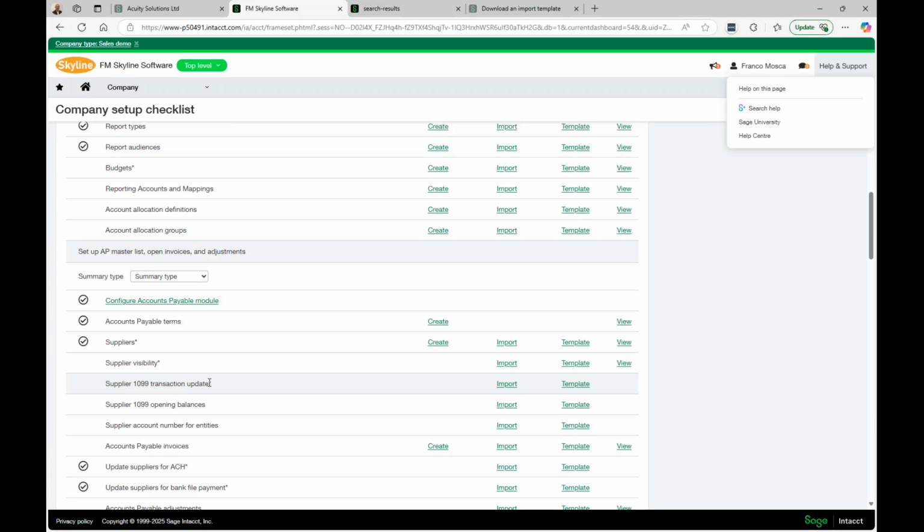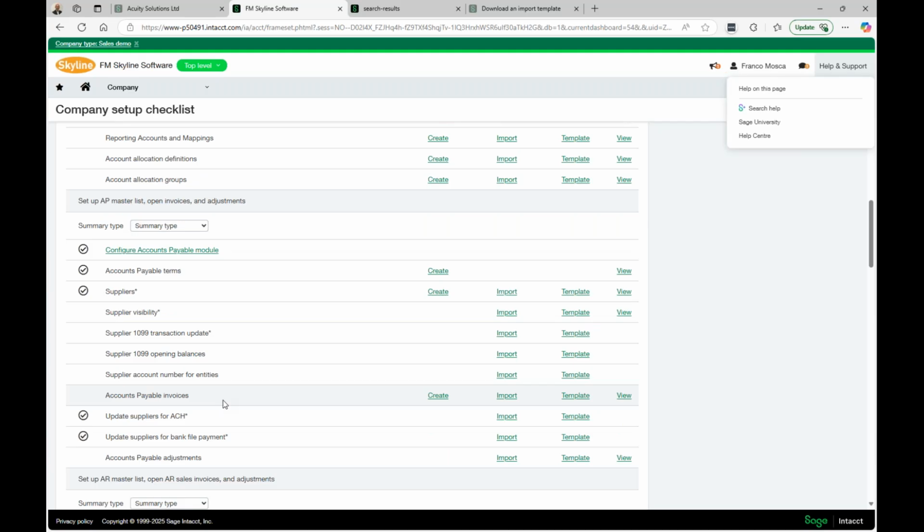Essentially implies that the imports can be used to update existing records as well as create new ones. So if you want to update customer records, supplier records, those are the imports to look out for. So essentially, if it doesn't have an asterisk, then it can't be updated. It's a creation only kind of import.